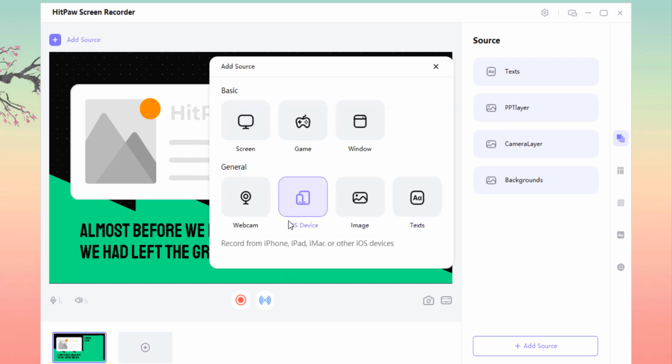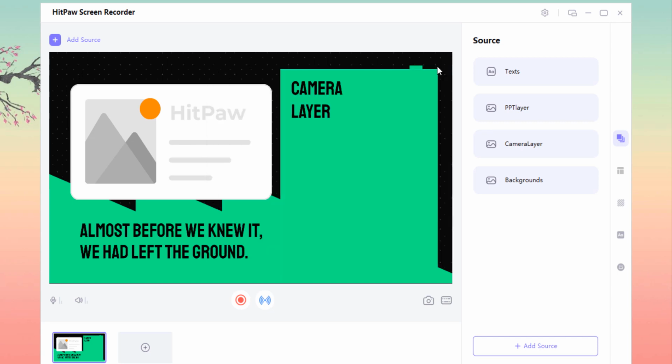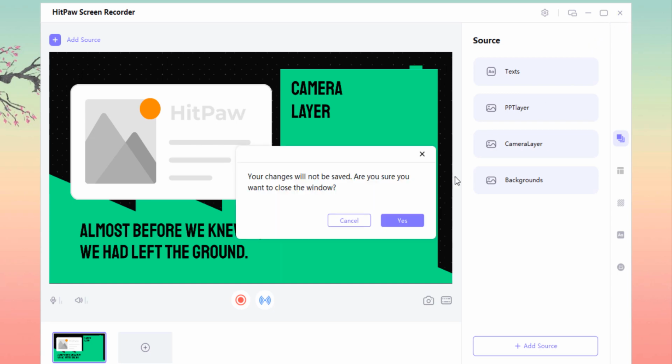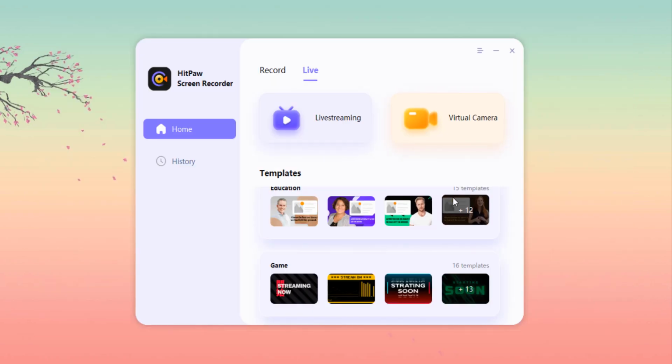Open the video conference software, select HitPaw camera in the camera source. I launch Zoom and join a meeting, then choose HitPaw camera from the camera list. So with this easy way, you can live stream and record at the same time.